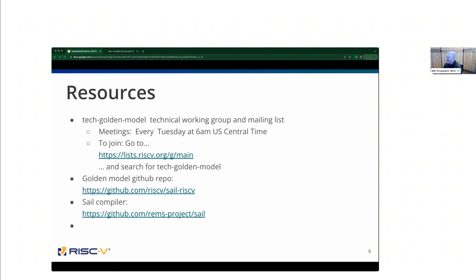Some resources. If you are interested in contributing to the Sail model, we have right now a weekly meeting going on, the Tech Golden Model meeting. If you want to participate in that, you go to lists.riscv.org and look for Tech Golden Model and subscribe, and you'll get all the notifications for those meetings.